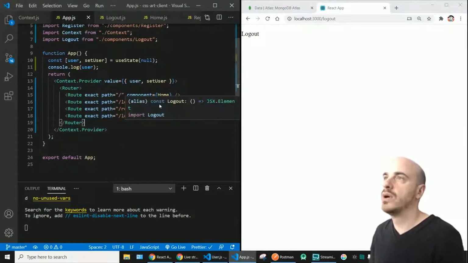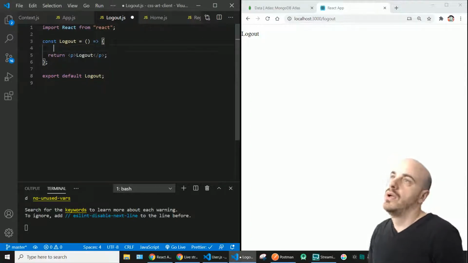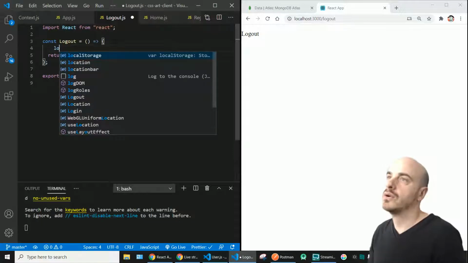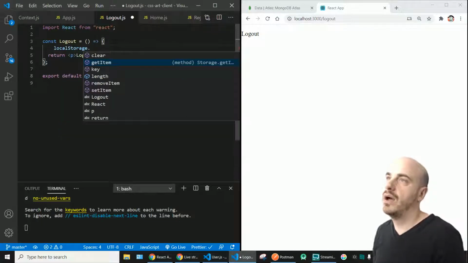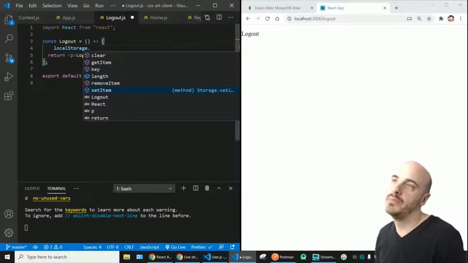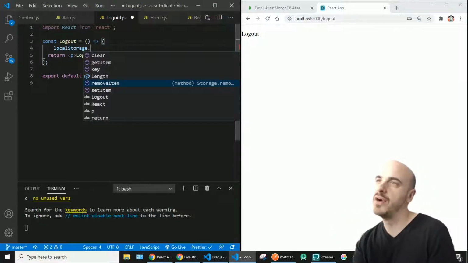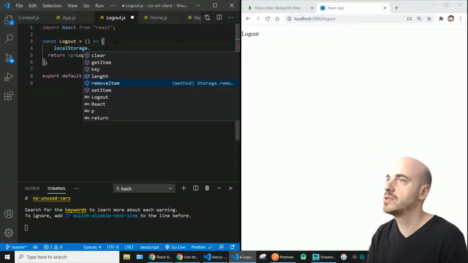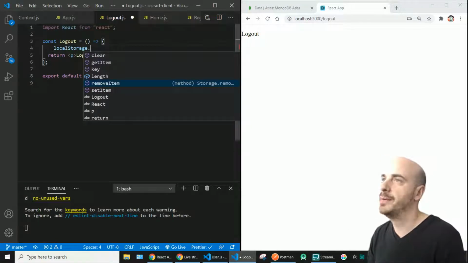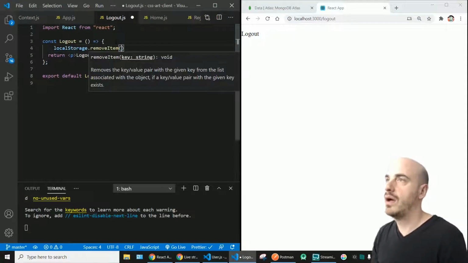But what are the things I want to do, right, in this component? I want to use localStorage dot, maybe we could do clear, but better than that, let's do removeItem, because maybe down the line in this app we'll have other items in our local storage than user. So let's just do removeItem. And the item we want to remove is user.